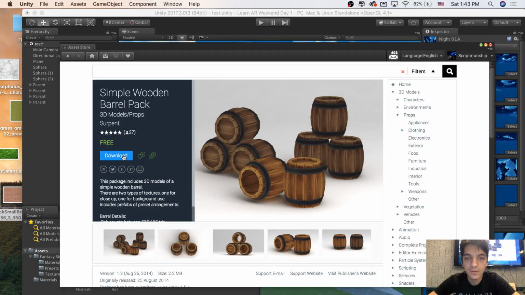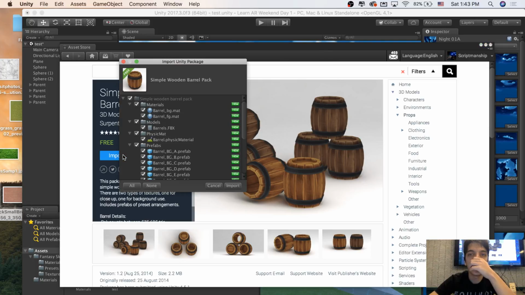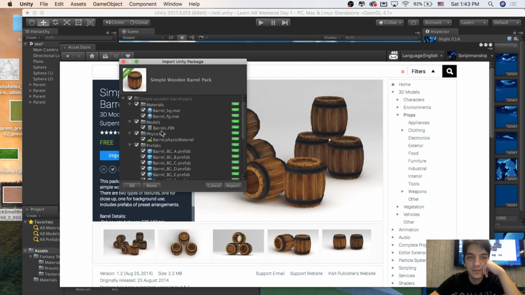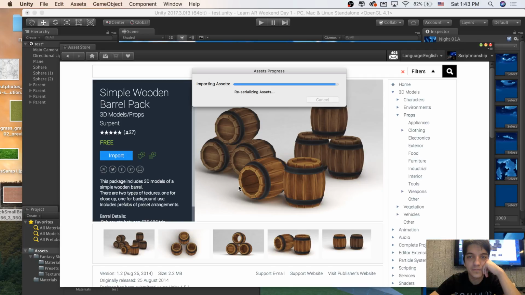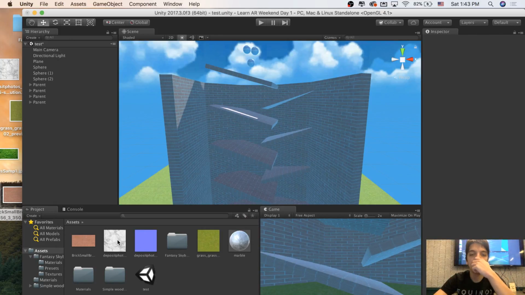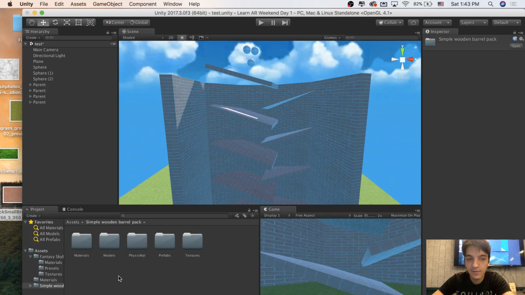So I'm gonna download it. There it is. So for this one, I'm gonna import everything. Looks pretty clean. Click import. And back in my Unity, there should be a folder in there now called Simple Wooden Barrel Pack. And now this is important.